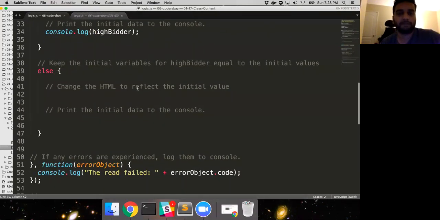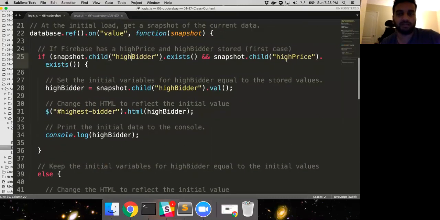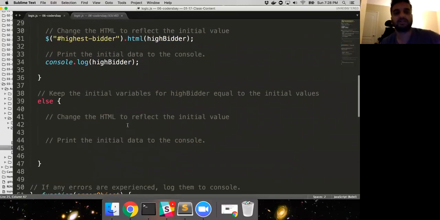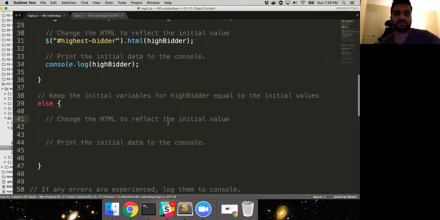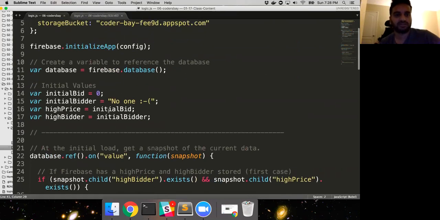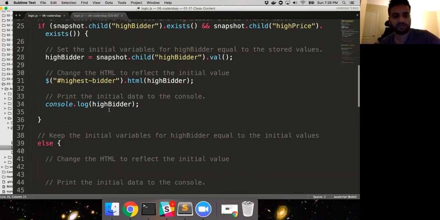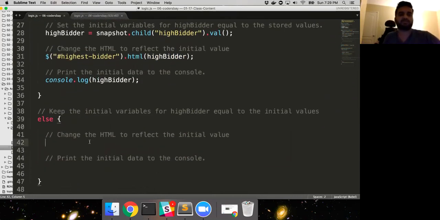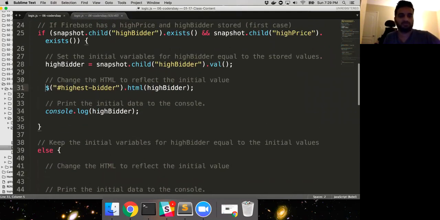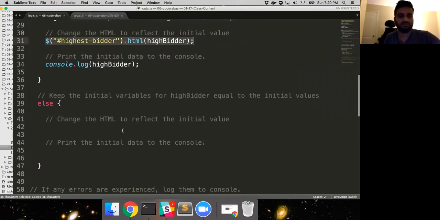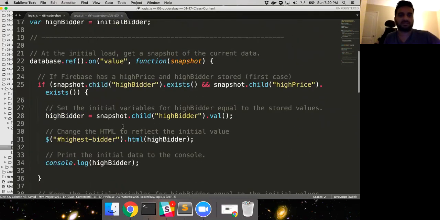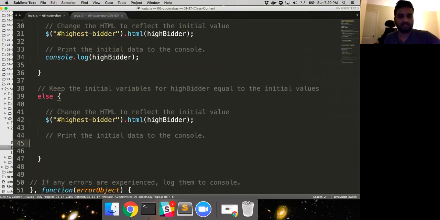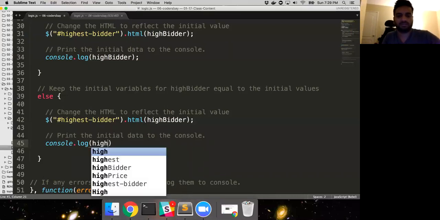However, if I don't have a high bidder and high price, so if they're not equal to anything, then I'm going to change the HTML to reflect the initial value. The initial value is just going to be the initial bid, so I just set it to high price. So we change the HTML over here, and we can use the exact same one, and print the initial data to the console. So console.log, high bidder.